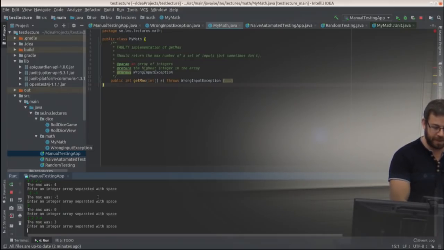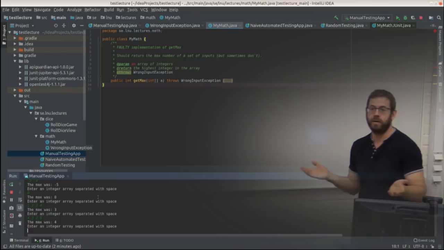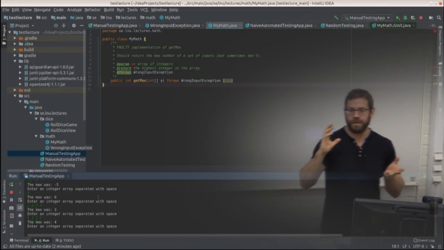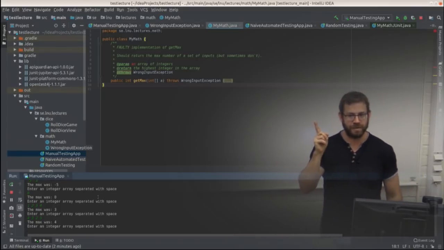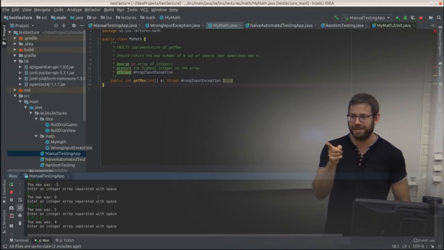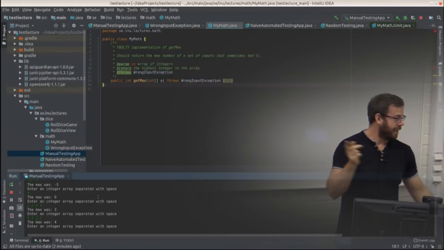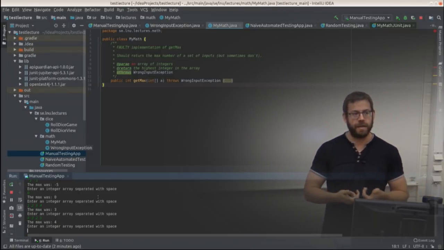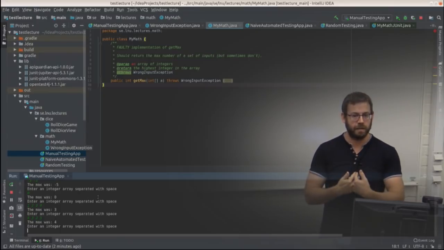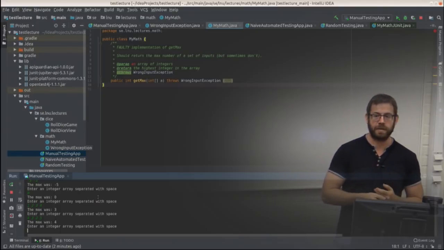Let's try something like 4, 3, 2, 5. Ah, the max was 4. What I did there was I formed a hypothesis, I cannot pronounce this word, and then I got some feedback back. So I can use this during manual testing.